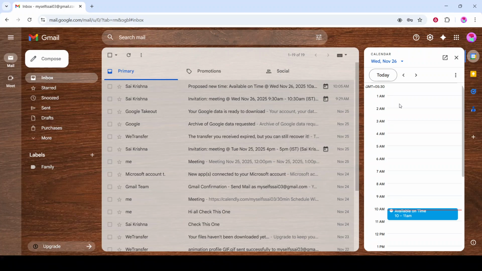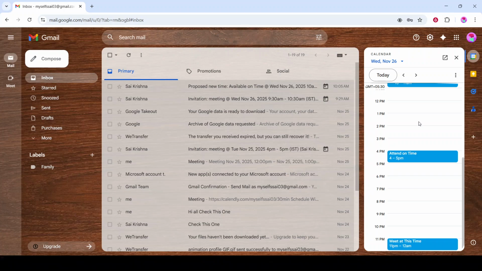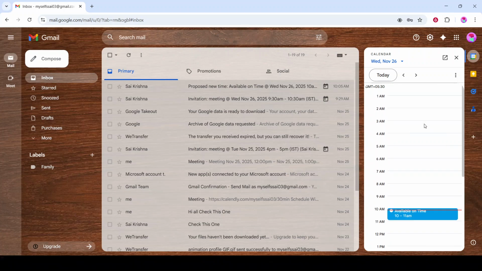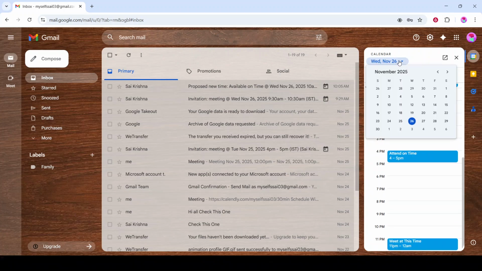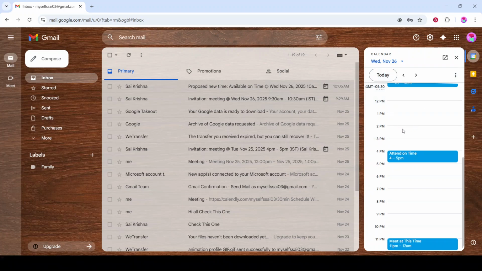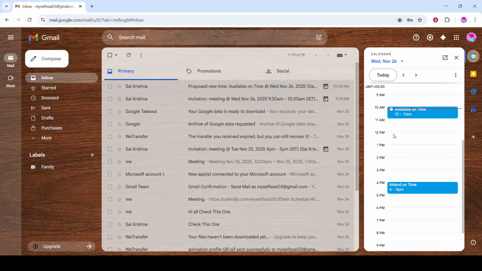You can move through your schedule using the arrows at the top to go forward or back, or click on specific dates to jump to the day you need. This side-by-side view is great for quickly checking availability while reading or composing messages, without leaving Gmail.